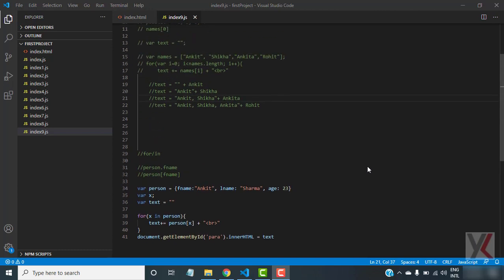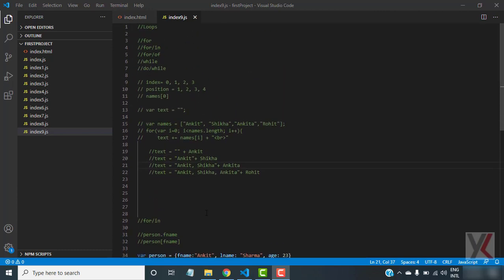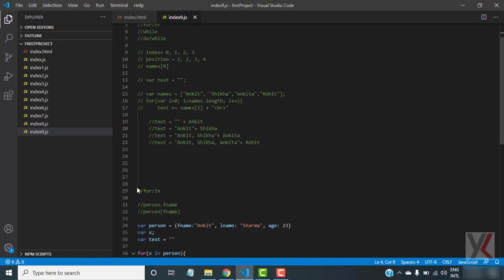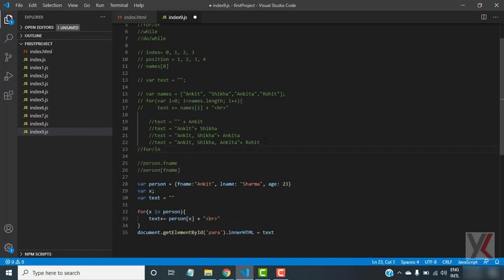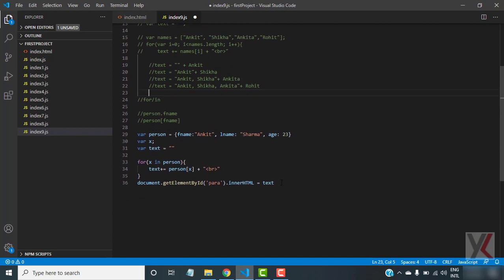In this class, we will continue with our for of loop. We have left with the for in loop, so we will continue with our for of loop. So now we'll use our for of loop. It is similar to the for in loop.